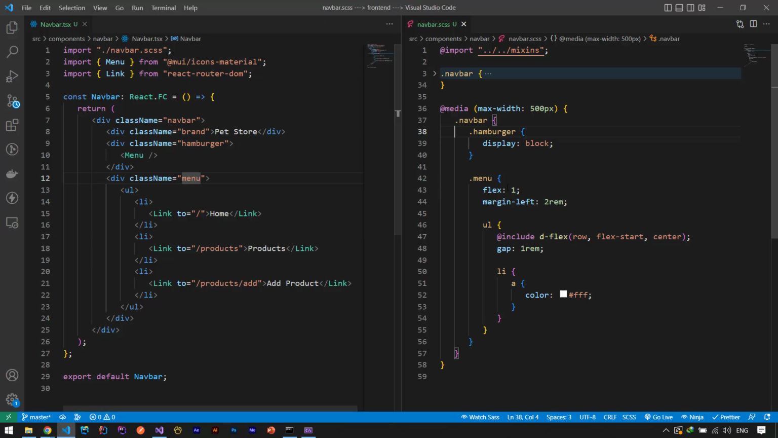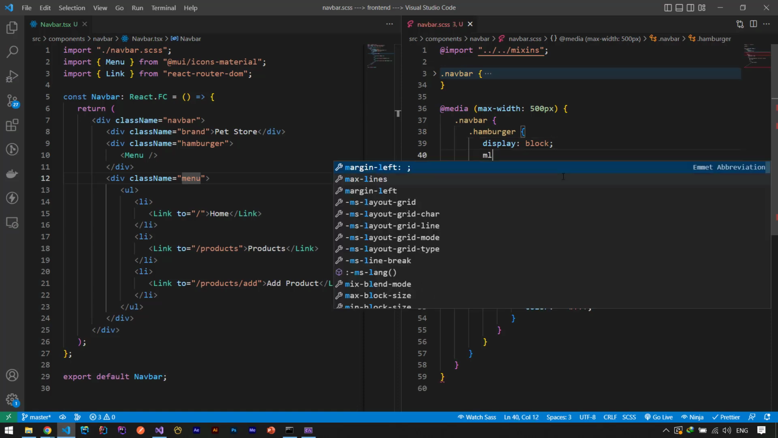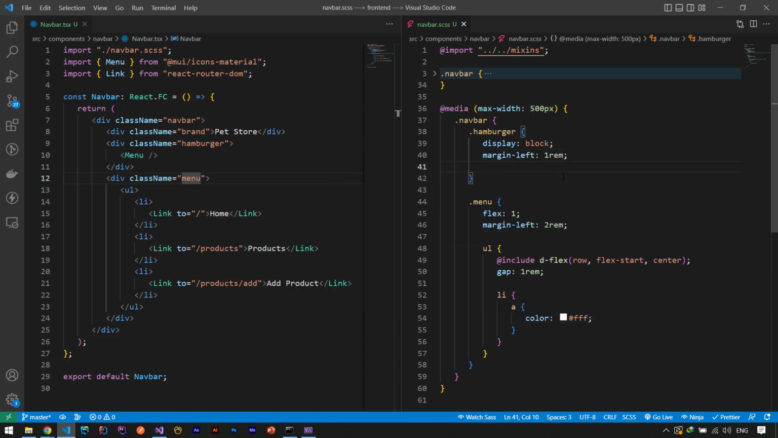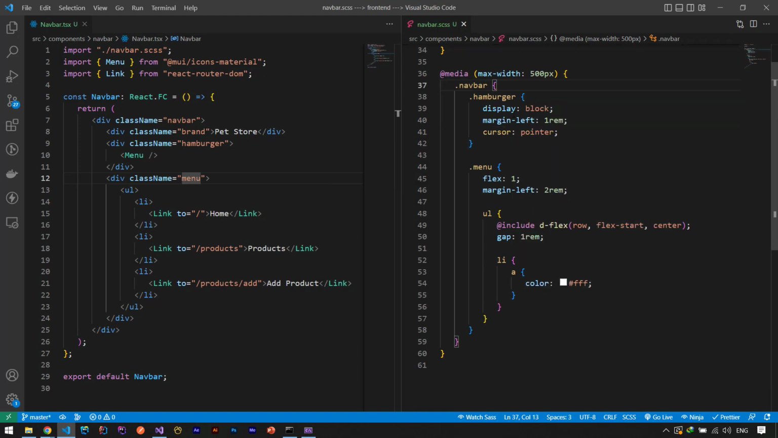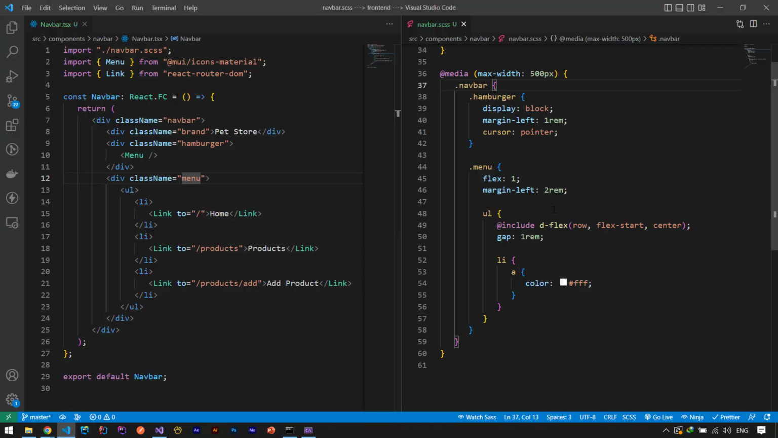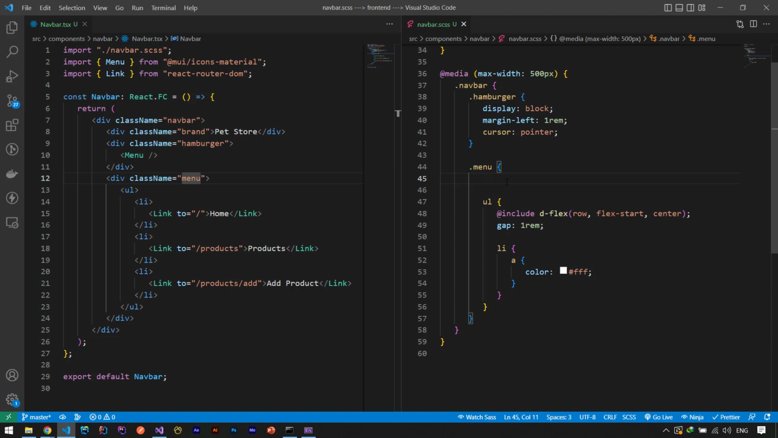And that's good. And also let's say that your margin left is 1 rem, and also let's change the cursor to pointer because we want to click on that. So this is for my hamburger menu. After this, I have this menu and it should change all of its behavior. So let's work on them and let's delete them for now.